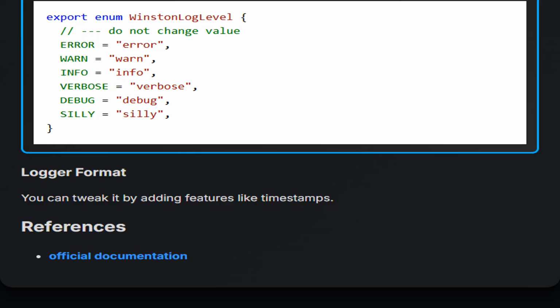Logger format. You can tweak it by adding features like timestamps. The excerpt provides a link to the official documentation for Winston, a popular logging library.